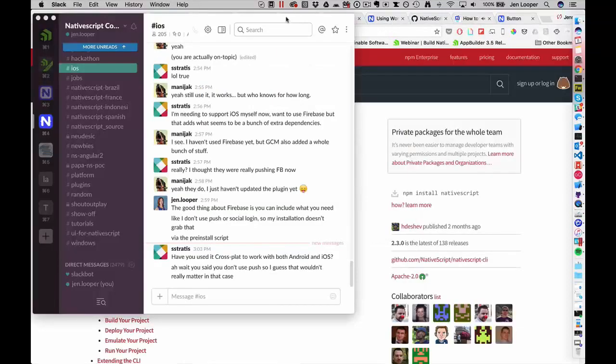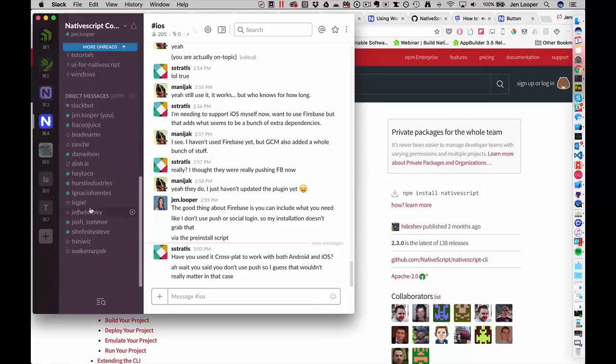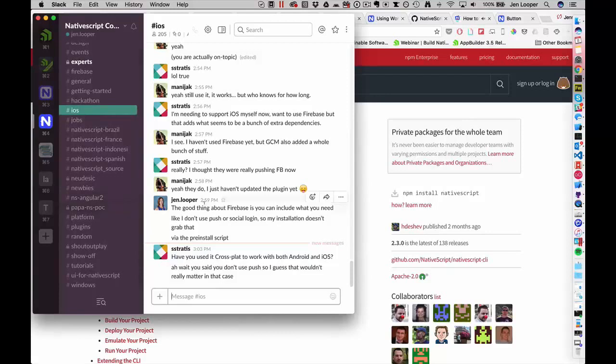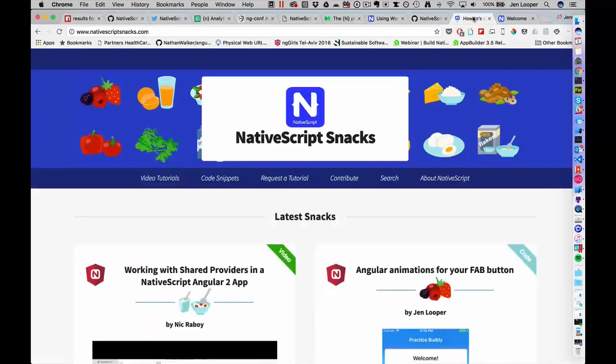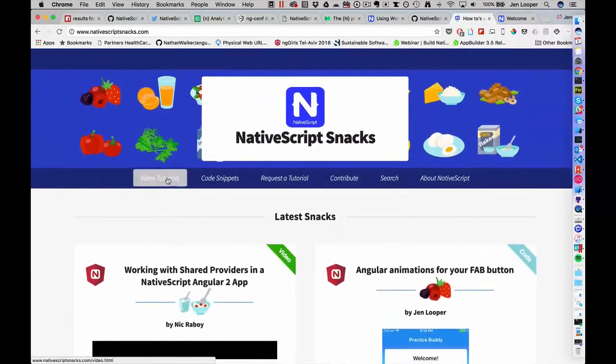Speaking of our amazing community, did you know that we have 2,400 great, amazing developers on the NativeScript community Slack channel? You're welcome to join us there and party with us there. We have a great time, and we have a lot of people who are absolutely ready to help you with your NativeScript project.